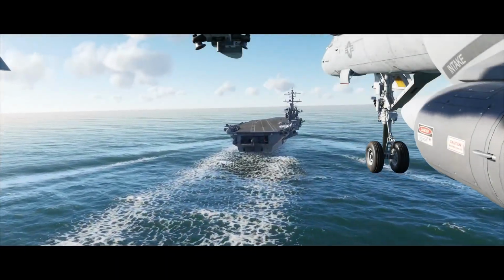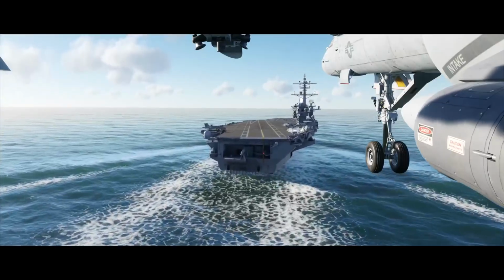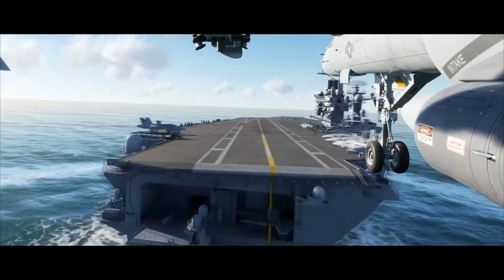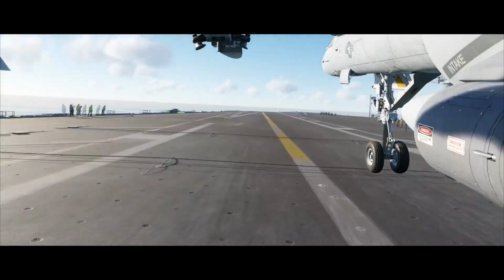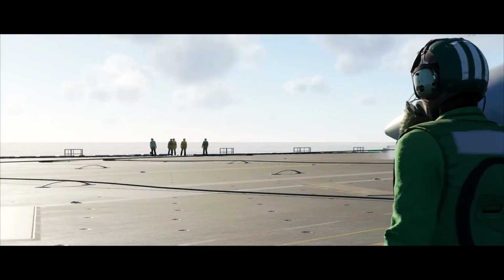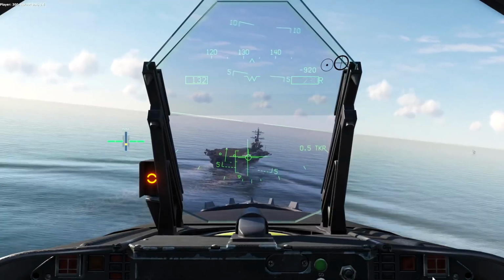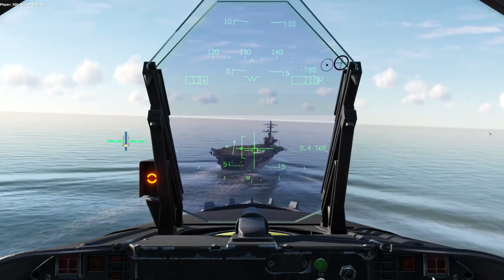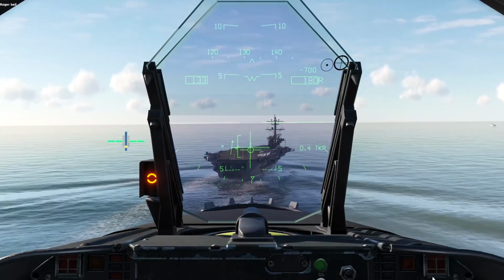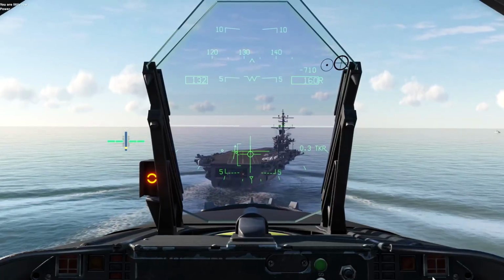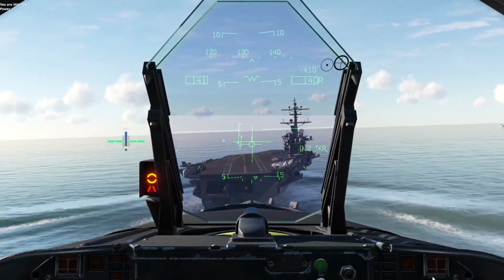Hey everyone, Wags here from Eagle Dynamics, and today we'll take another look at Case 1 landings on the supercarrier using the Hornet. A Case 1 landing is defined as conditions with clouds above 3,000 feet and visibility of greater than 5 miles. In other words, this is for daytime landings in good weather conditions. It does not, though, use the automatic carrier landing data link system.